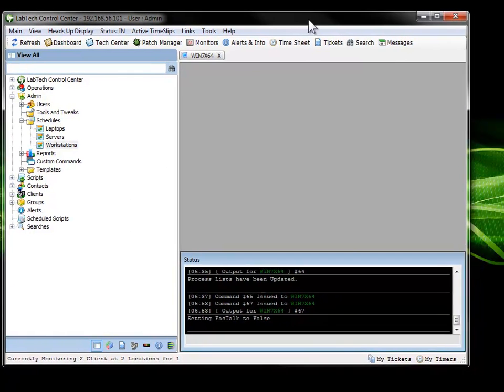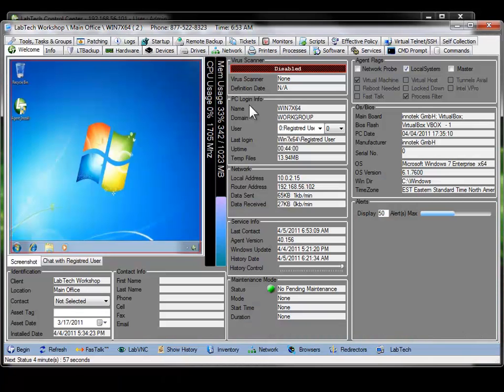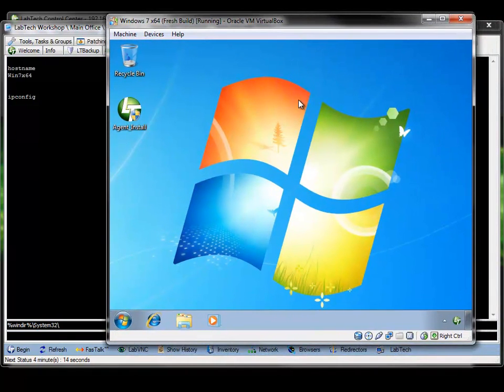Here's my LabTech control center, and here is my computer screen. Notice this machine is not scheduled to report in for another 4 minutes and 30 seconds. I'm going to click the command prompt and ipconfig. Enter. Now, I don't expect this command to be run for 4 minutes and something seconds. Ordinarily it wouldn't, but I'm on the phone with my customer.